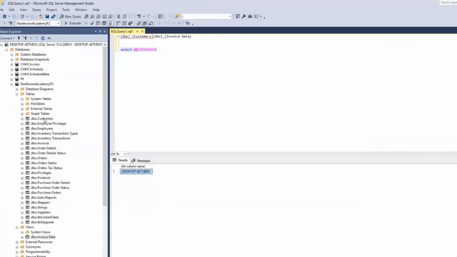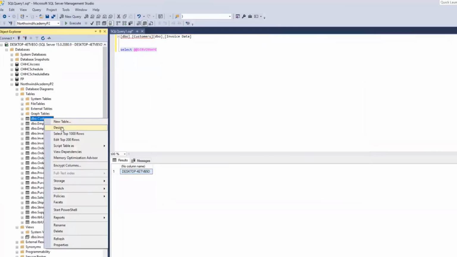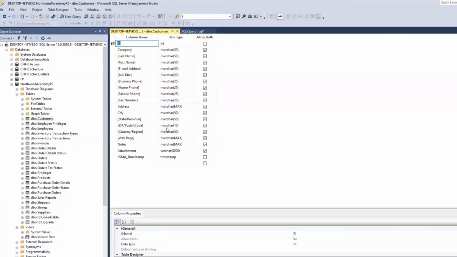And I'm going to come in here in the customers table and right-click design view. I'm going to add a column on here, and I'm going to call it mailing address, and varchar. All right, it's got 50 characters, all nulls.